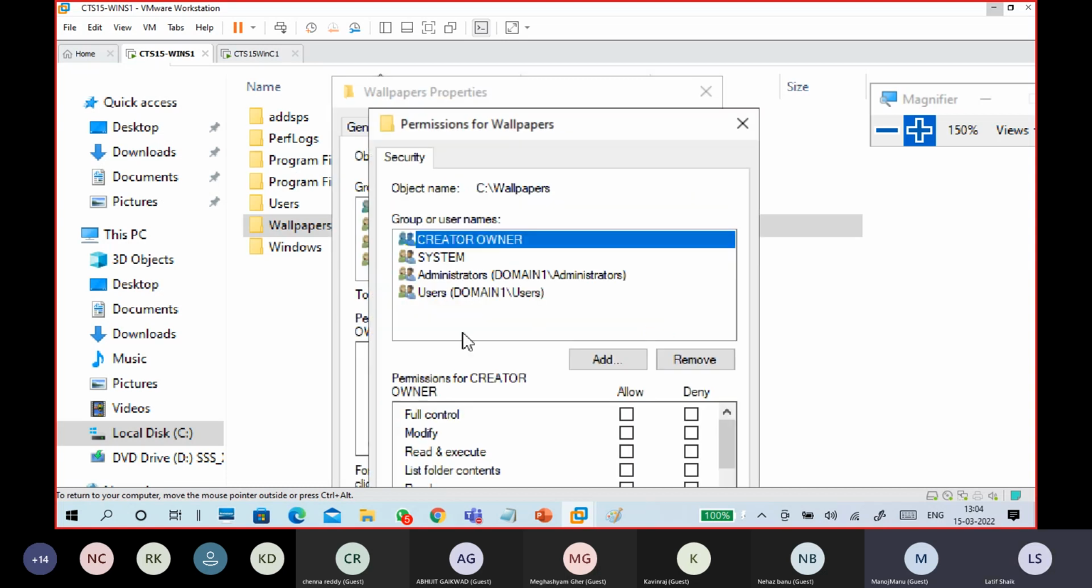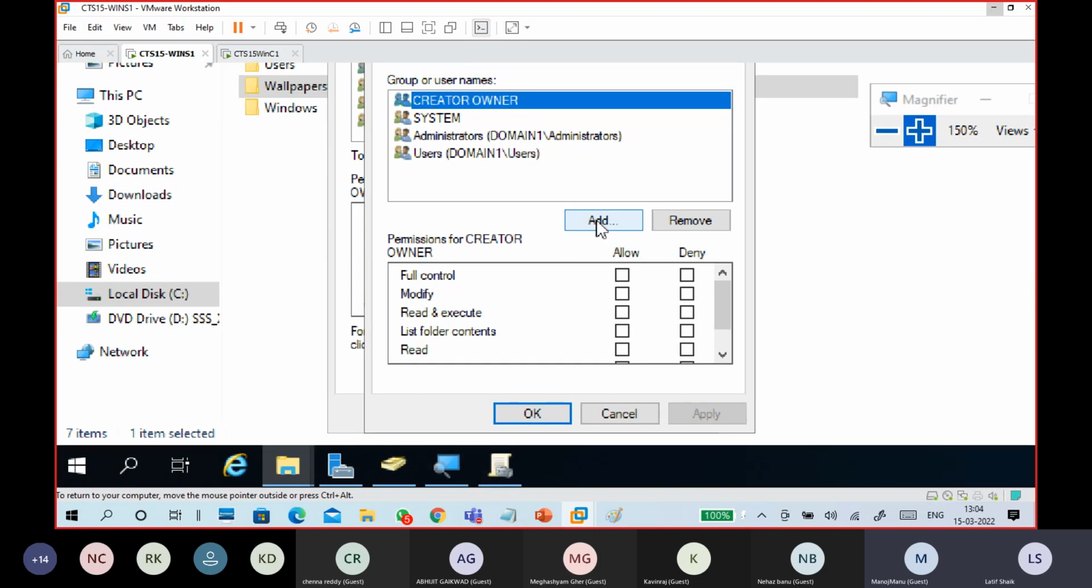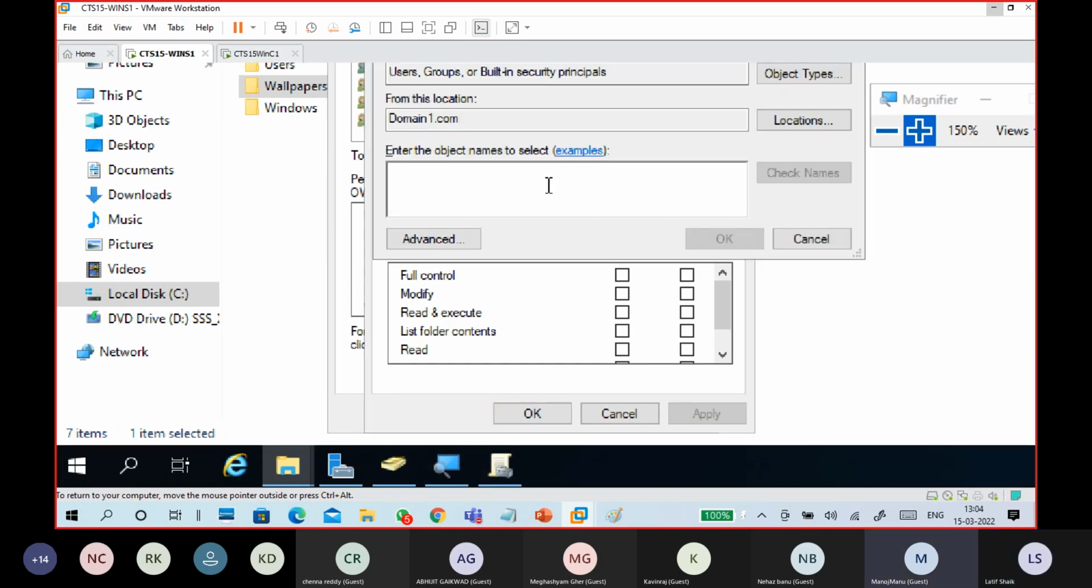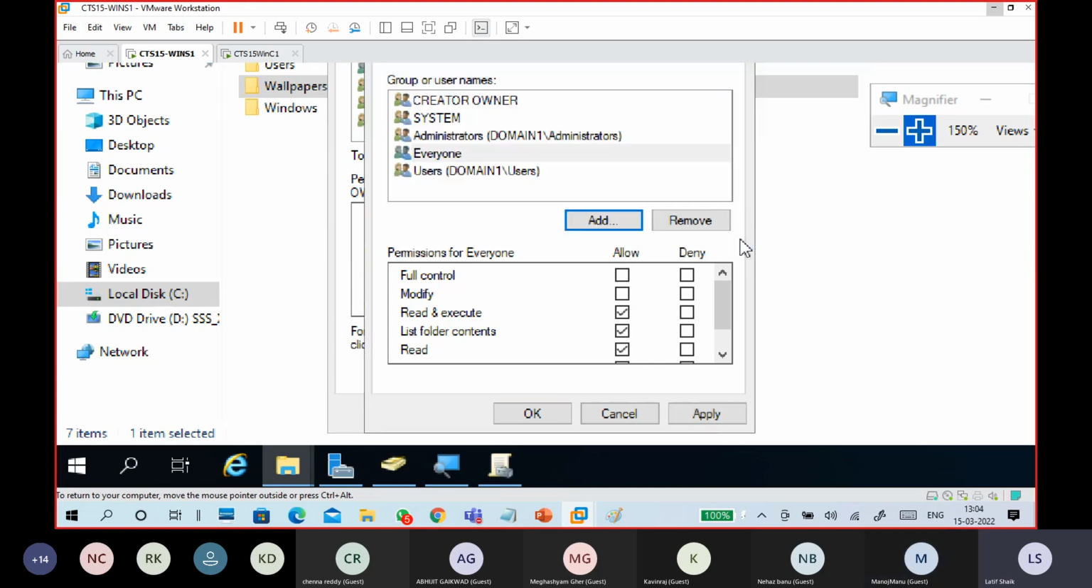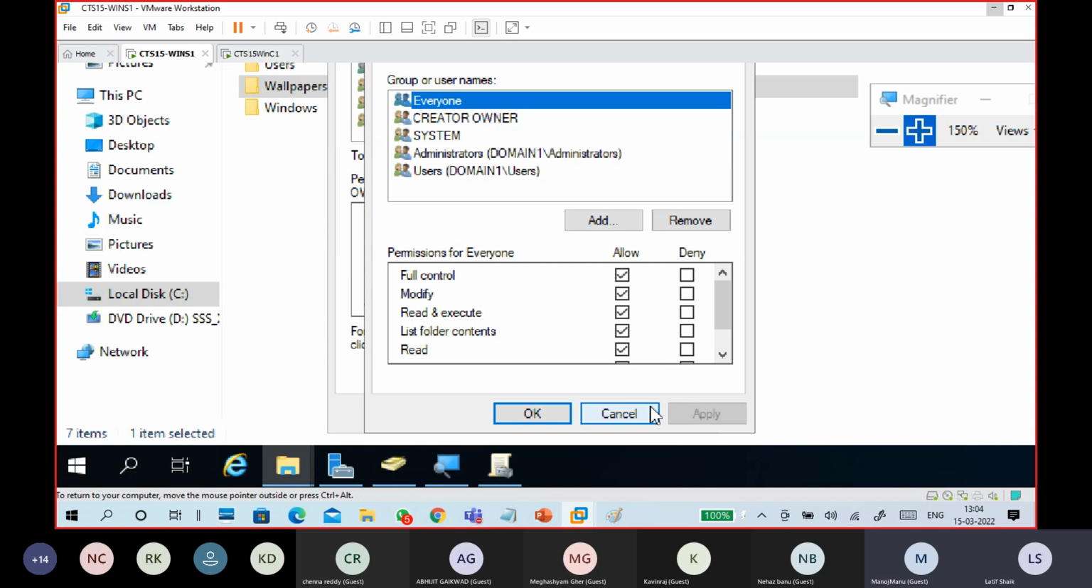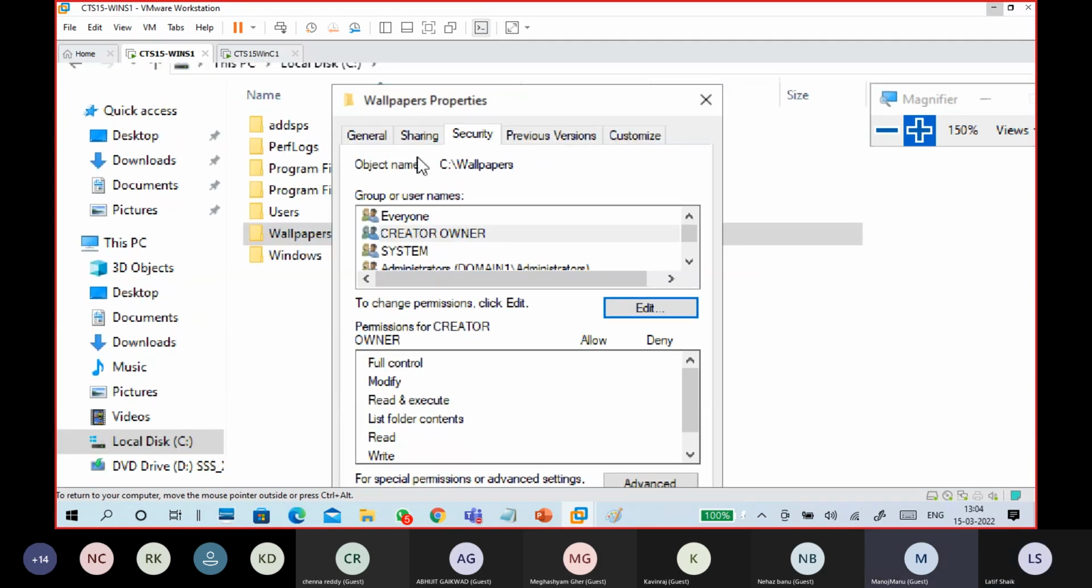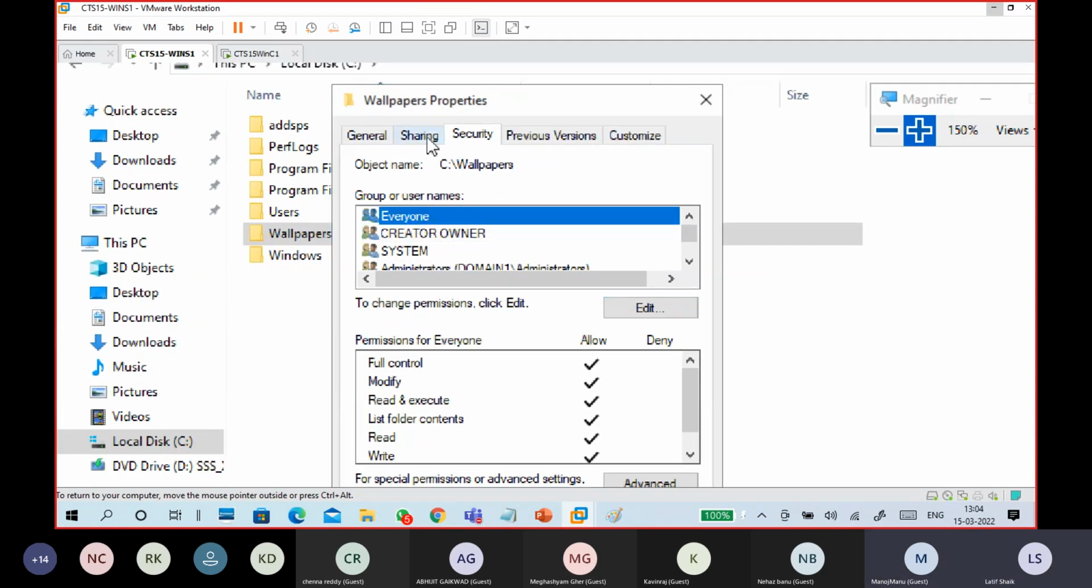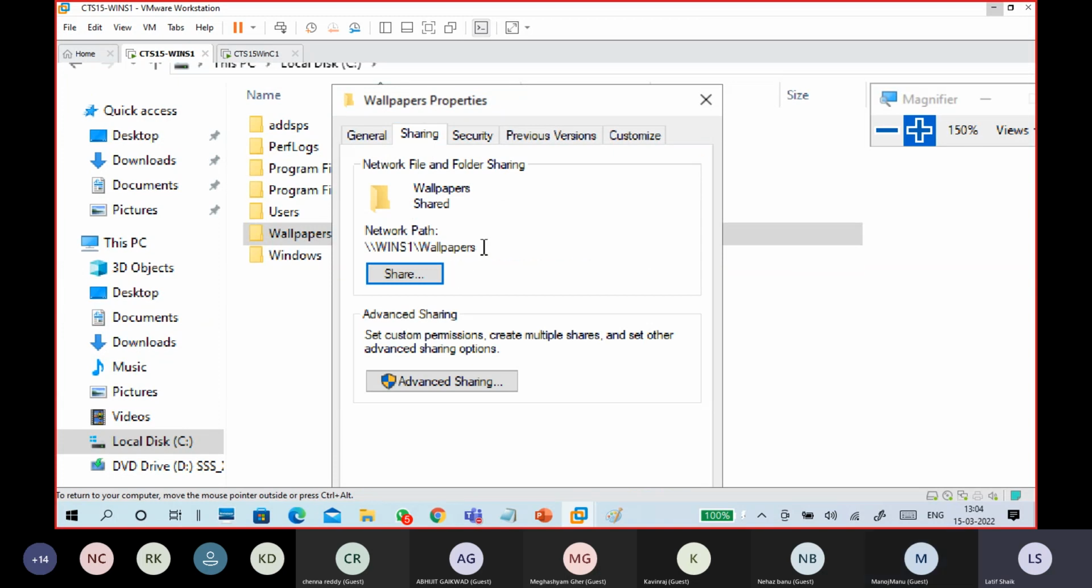Here also, don't give permission to everyone. You can give permission to domain users or authenticated users. But what I'm saying is give permission to everyone, just so we can see an output. That's it. But in real time, don't give permission to everyone.